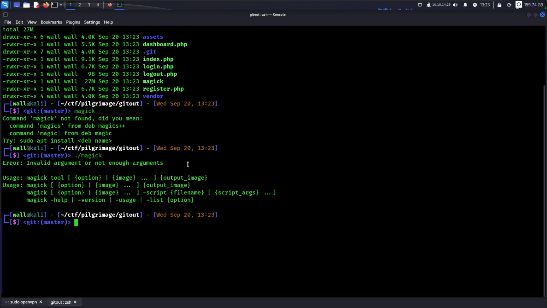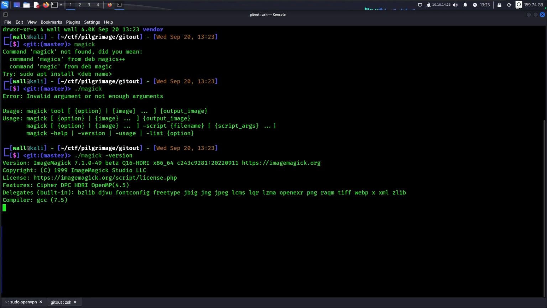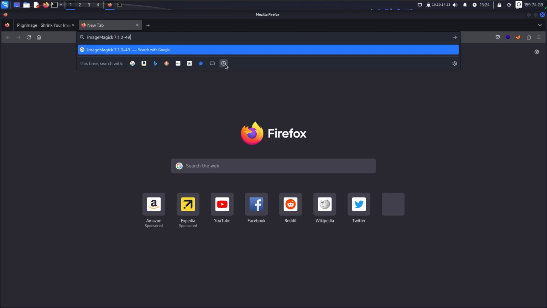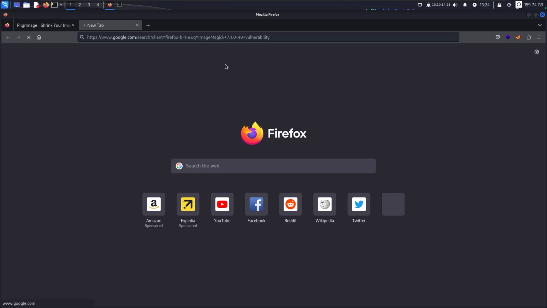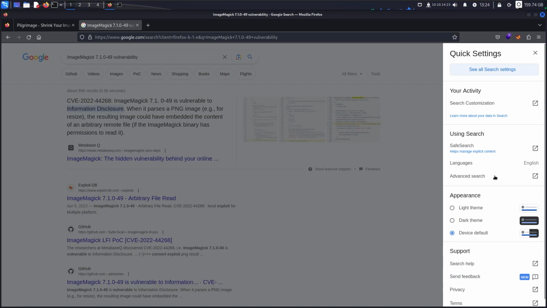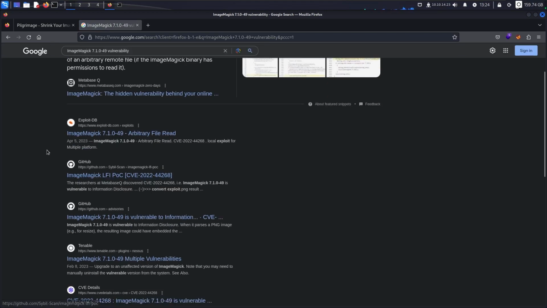Magick, invalid arguments. You can get a version, actually run it. Version. ImageMagick 7.10. And we actually input this. There's a vulnerability that gives us information disclosure. My Lanta, this is light theme. That's not acceptable.